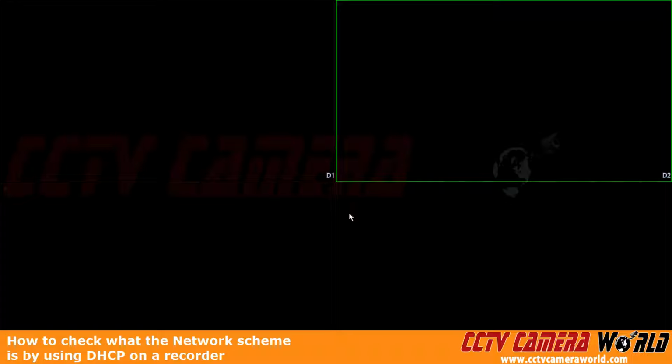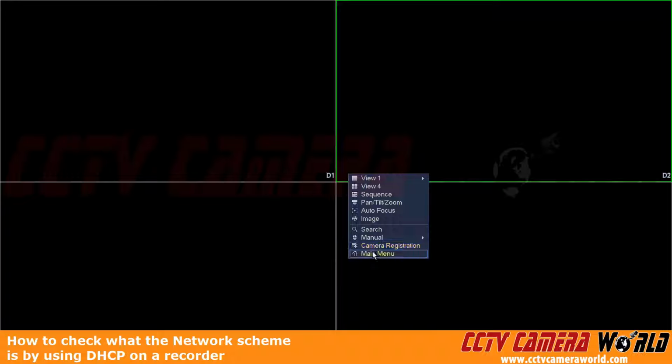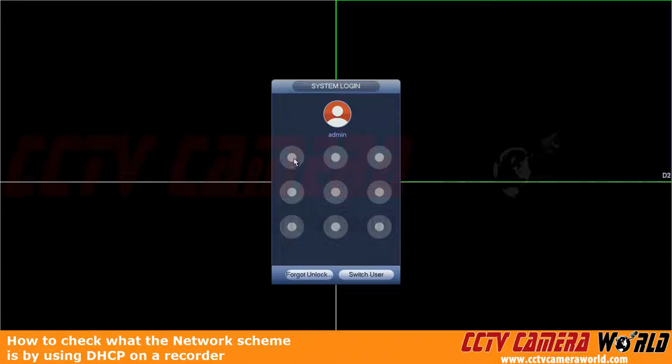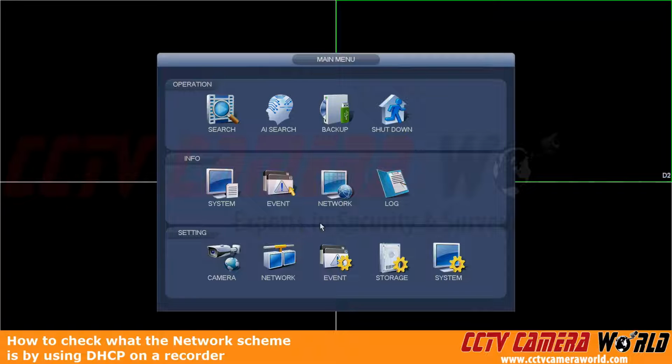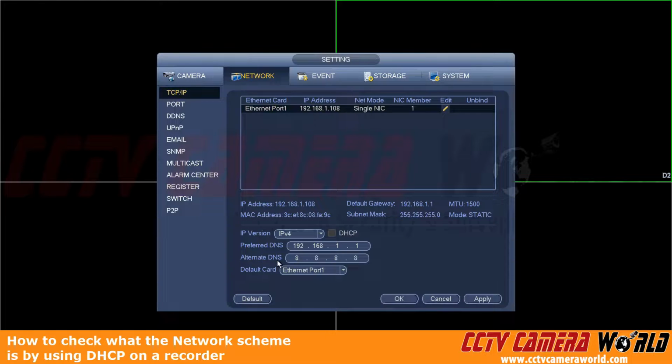So in order to figure this out, we're first going to right click on main menu. This brings up our graphical password. We're going to go ahead and log in here. This password usually is found on the top of your recorder. And then down here at the bottom we see the settings section of the main menu. We're going to click on network. This brings us to our network port settings.